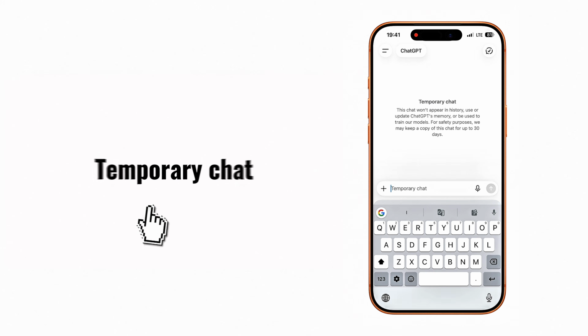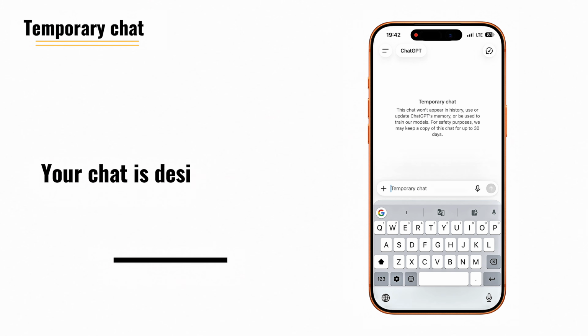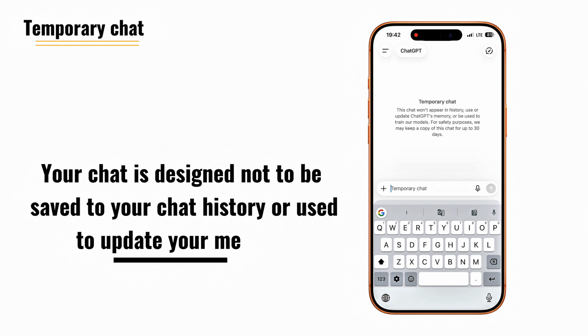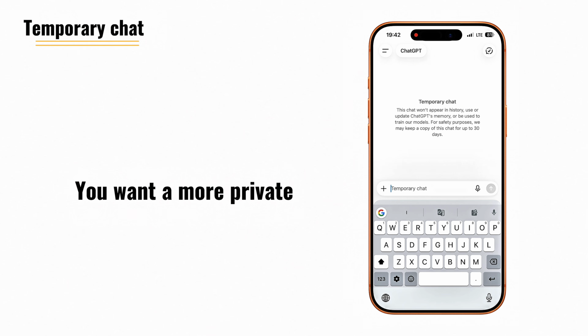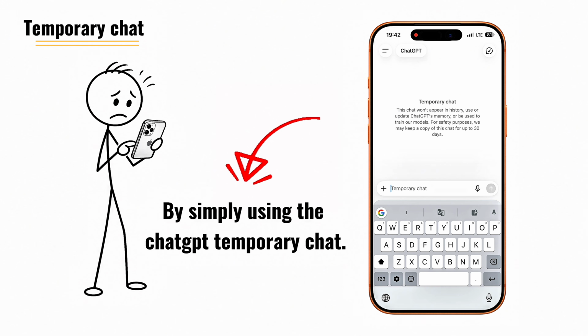The last but not the least is a feature called Temporary Chat. It's like browsing in incognito mode or private mode. This means that your chat is designed not to be saved to your chat history or used to update your memory. It's useful when you want a more private, one-off conversation. If you don't want to bother with the three options I mentioned, this is the best option for you, by simply using the ChatGPT temporary chat.